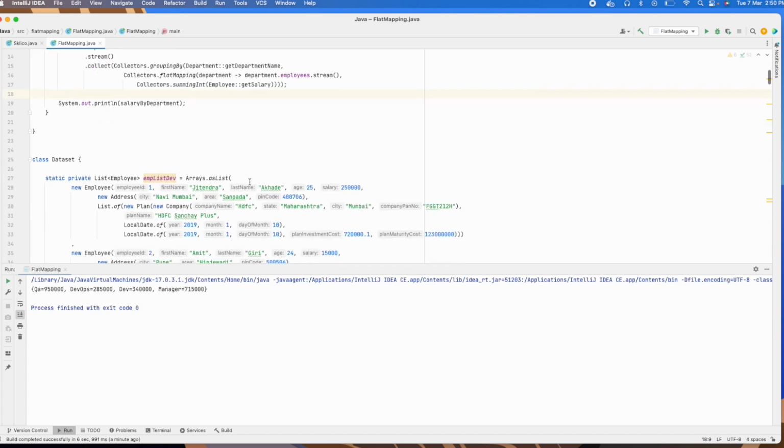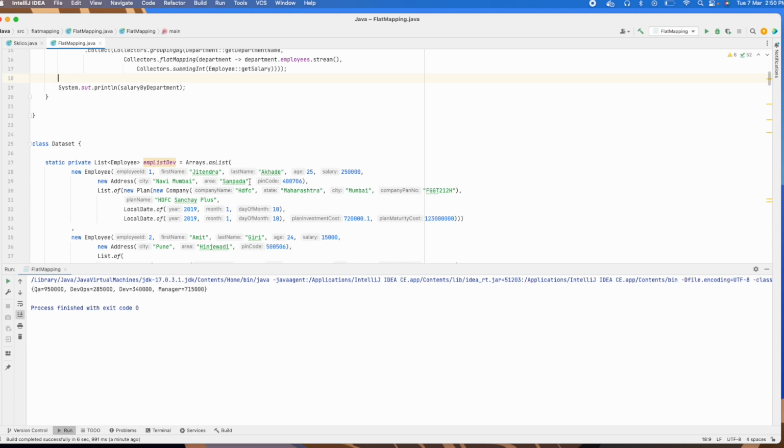Now say you have a list of departments, list of employees. Inside that you have a list of plans, right? Now we want to see which department will be rich, which department will get maximum money after all the employees' plans have matured. So which department will have more money when every plan has matured in each department. Okay.